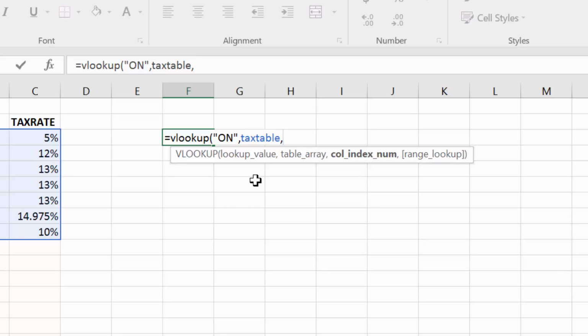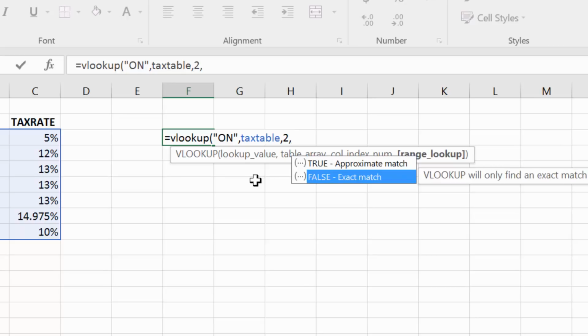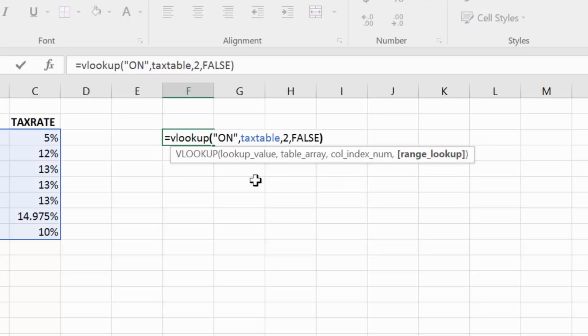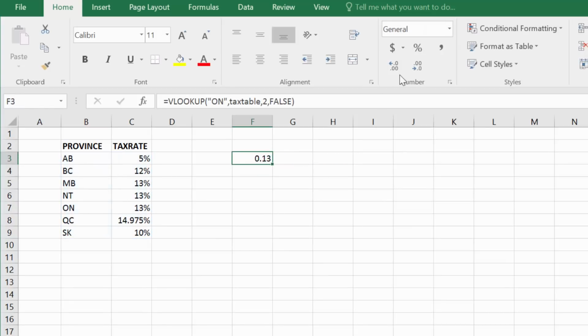But then it wants to know, well, which column do you actually want to use? In this case, I want the second column. So I'm going to give a value of 2. The last parameter you'll notice is a Boolean value. It either wants true for approximate match or false for exact match. I'm going to specify false, and we'll explore this option later. That's everything we need to do a VLOOKUP. It's going to look that up in the table and see that this Ontario sales tax rate is 13%.